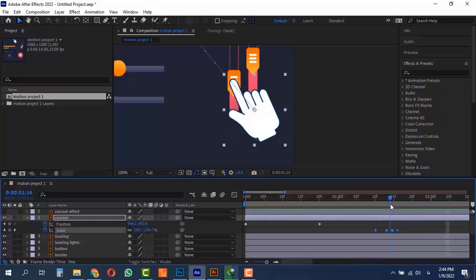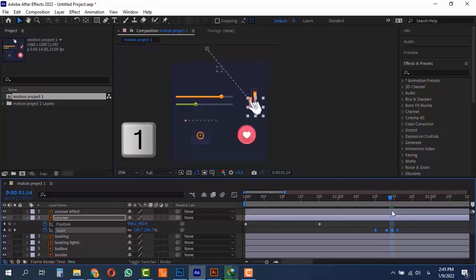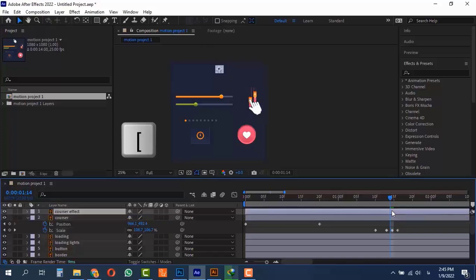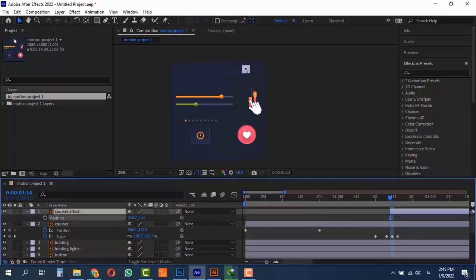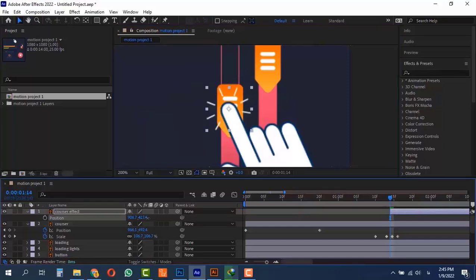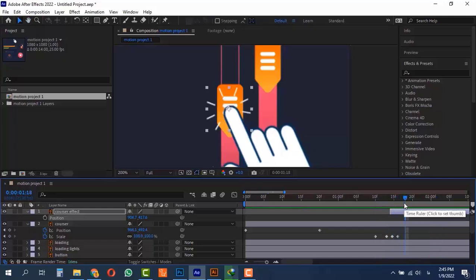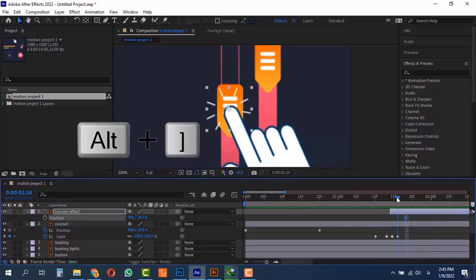I want this option, which we had disabled before, to appear around the finger as soon as it clicks. I select the first layer, hit 1 on the keyboard. Use the open bracket to bring the layer forward. Hit P for the position of the layer and move this layer like this. If I zoom in on the finger, you will see it better. See? I will continue the cursor effect until here and delete the rest of the layer. Use Alt and close bracket like this.